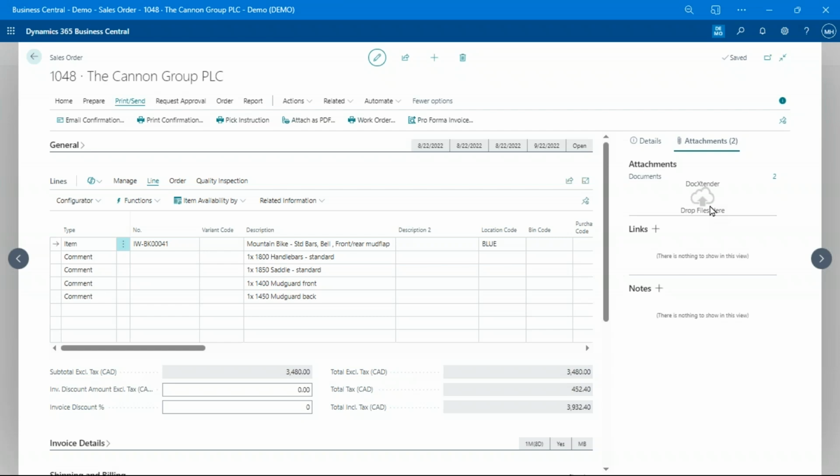You throw it in, it's 5 minutes or less to install it and set it up. And now you've got this drag and drop capability anywhere in Business Central where you see this attachments fact box. Pretty straightforward. All right, now we've got their purchase order.